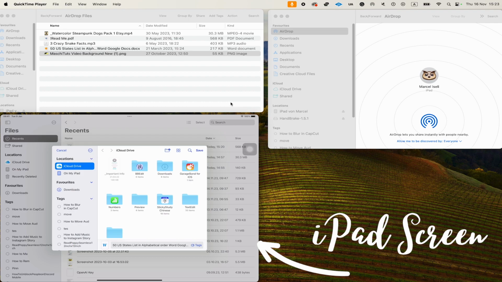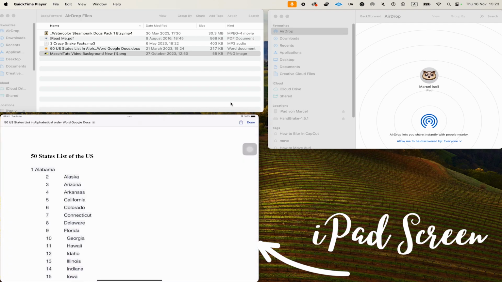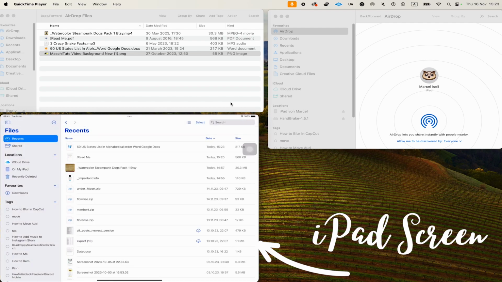And for the location you can either choose your iCloud Drive or you can choose on my iPad. Once again I will choose on my iPad here, and I will tap on Save in the upper right corner to store it. This will open up the Google Docs document. We can close that by pressing on Done in the upper right corner of the screen.